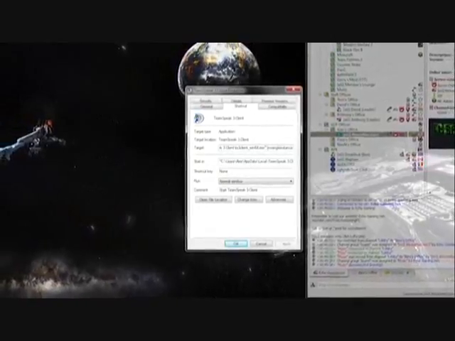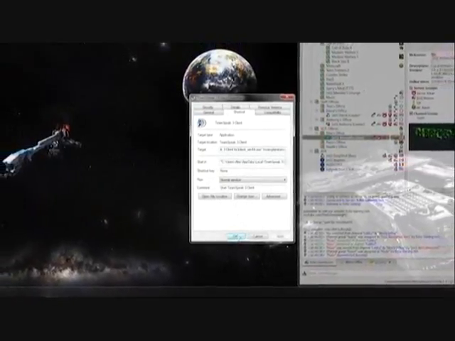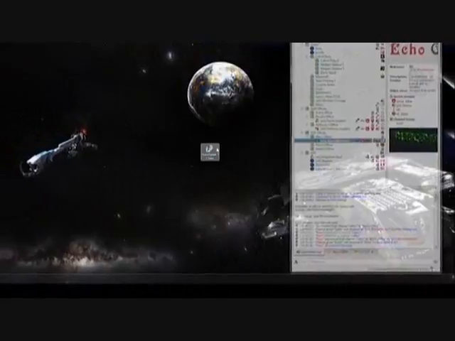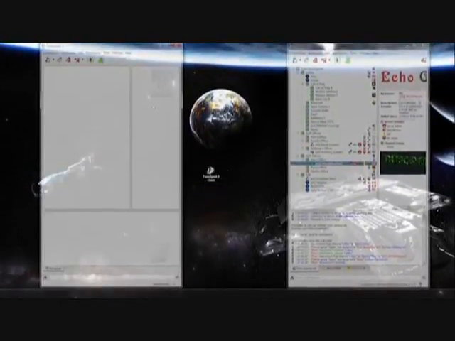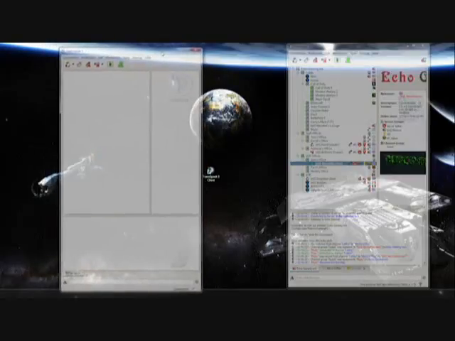I'll have that in the description, and just hit OK or Apply, whatever. Just close that out then. Now double click on this. This will allow you to bring up a second TeamSpeak. Now I'm going to keep referring to this as your music bot TeamSpeak. So this right here is your music bot TeamSpeak.